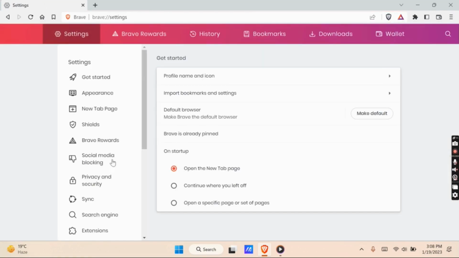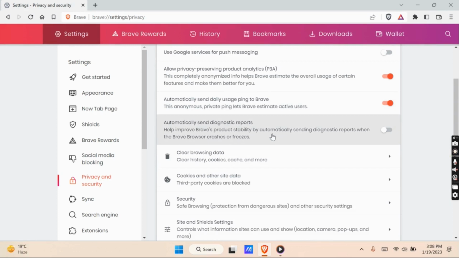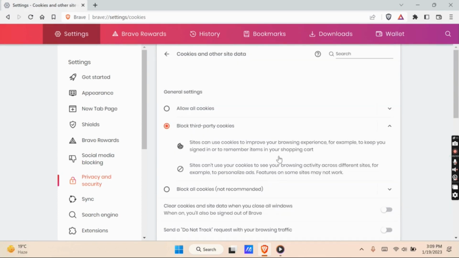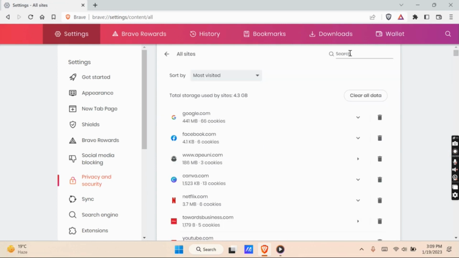After that, you need to head over to the privacy and security section. Once you head over to the privacy and security section, scroll down and find the option called cookies and other site data. Tap on it, and then you need to find the section called see all site data and permissions. Once you find it, click on it.